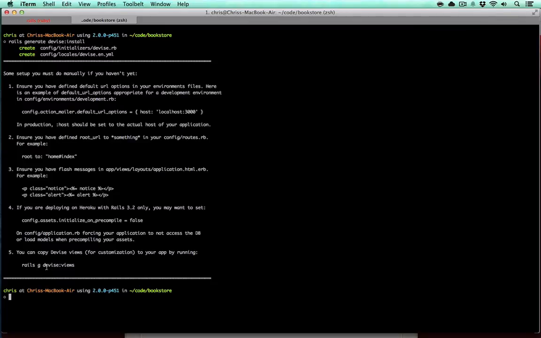And if you want to also customize the views, you can run rails generate devise:views, and this will install the views, the HTML ERB templates for all the different Devise screens that you can have. I recommend doing that because I almost always customize it and add Bootstrap HTML around the form fields so that it looks pretty. And then lastly, we need to run rails generate devise user.